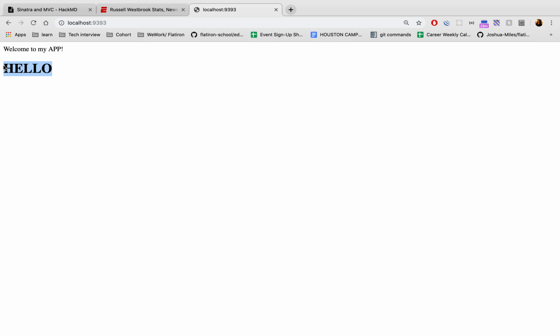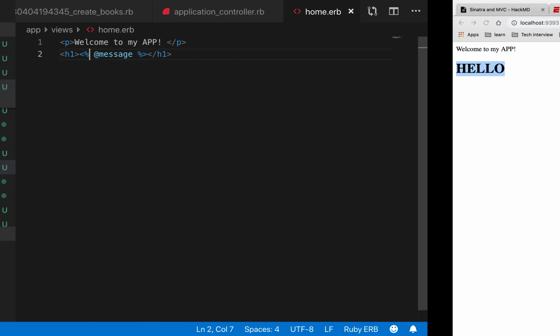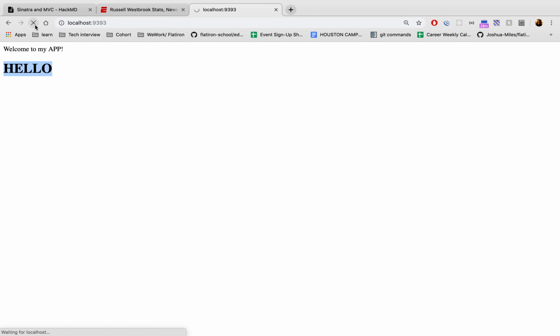Question so far? Like, just a quick recap. This is how you write your Ruby code in your ERB file. If you are printing a statement, you have to put equal to. If you don't put equal to, let's see what happened. It will not print that.